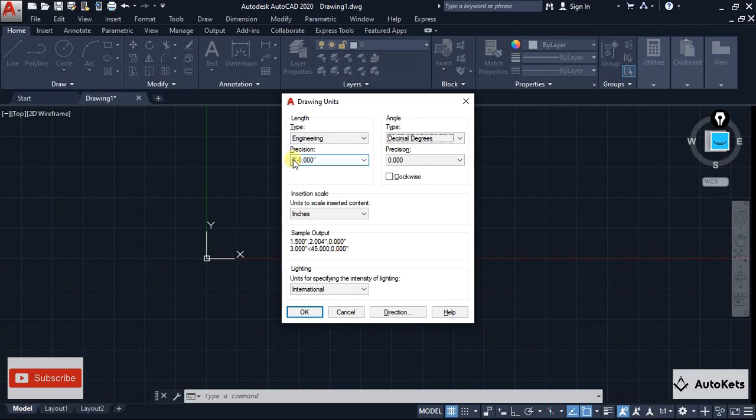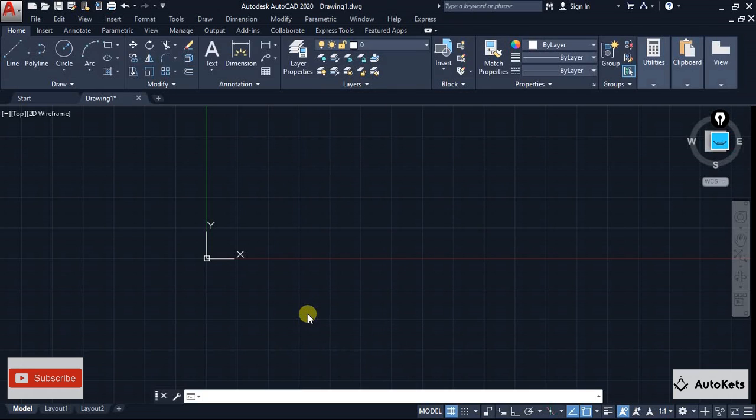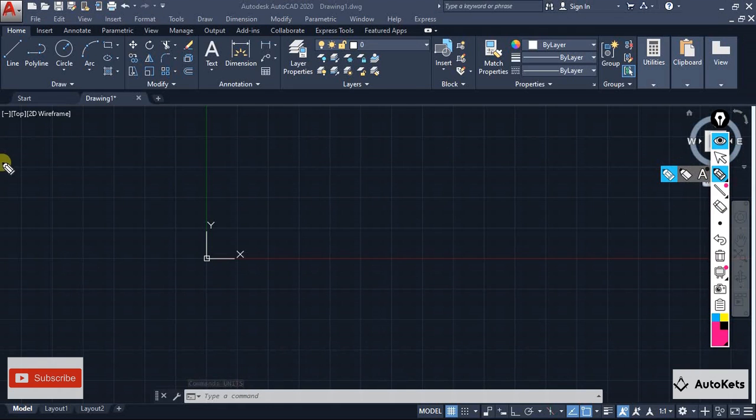Now once we have changed to engineering, if I make it okay, we can work in feet and inches. And it's not simple that you have just changed the unit and it started working in feet and inches. You have to make sure of some things over here.